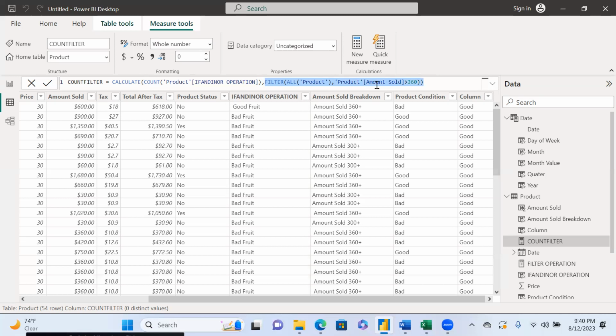Once this is true, then count all the values here that met this condition. For instance, we have good fruit, we have bad fruit, we have good fruit, we have bad fruit. But we are narrowing down based on the amount sold.